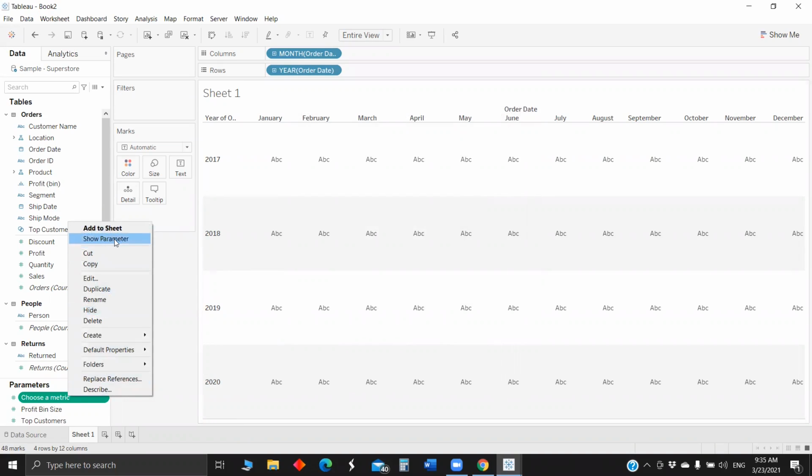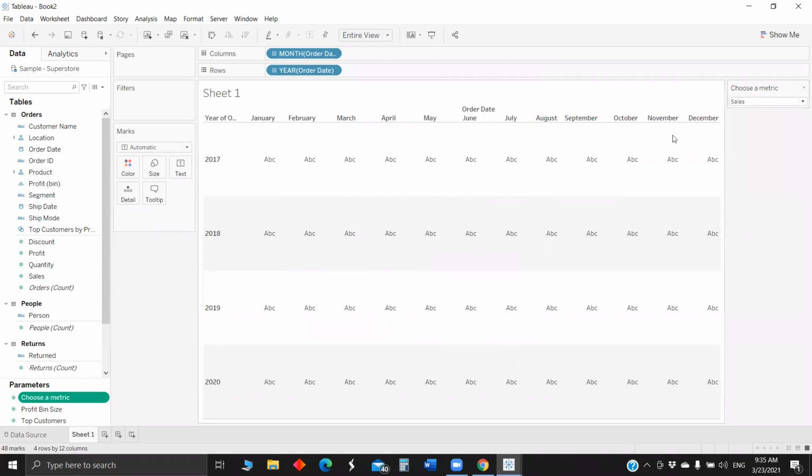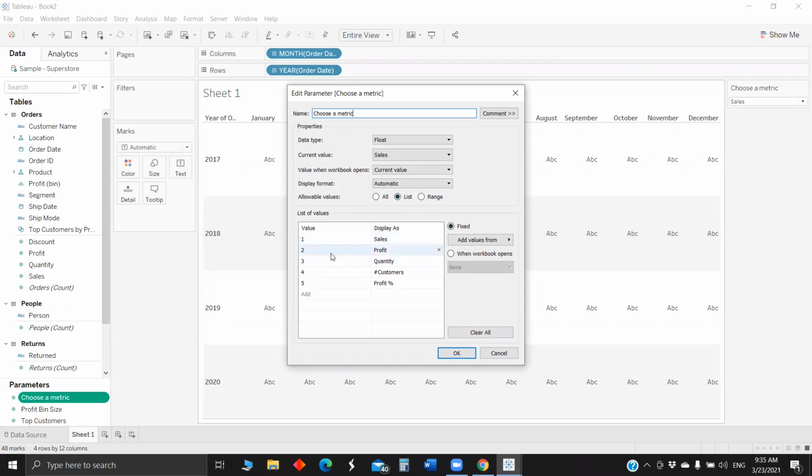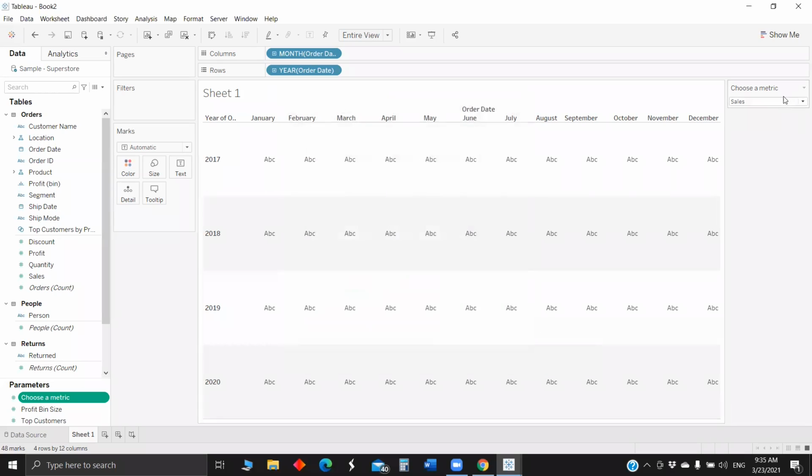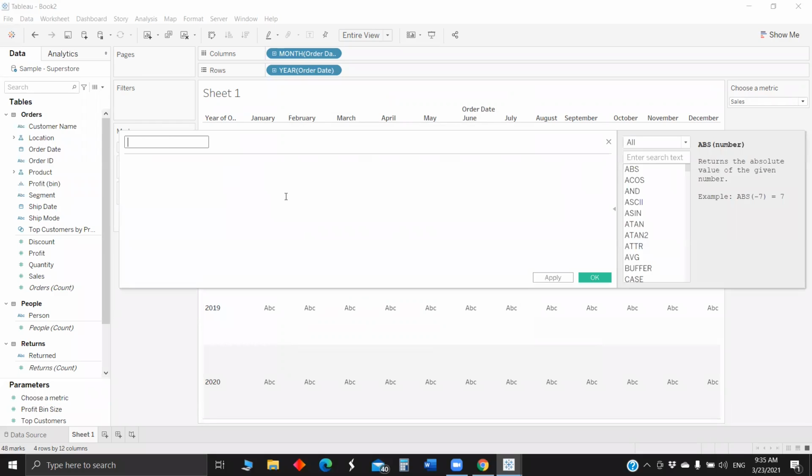So the first step is to create a parameter, and we have assigned the values for each in terms of a list: sales 1, profit 2, quantity 3, customers 4 and profit percent 5. So these are the 5 values which will be shown in the parameter. Now we have to create a calculated field to assign all these values. So is everyone done with this step of making a parameter? Yes. Okay, so let me create a calculated field called Parameter Selection.